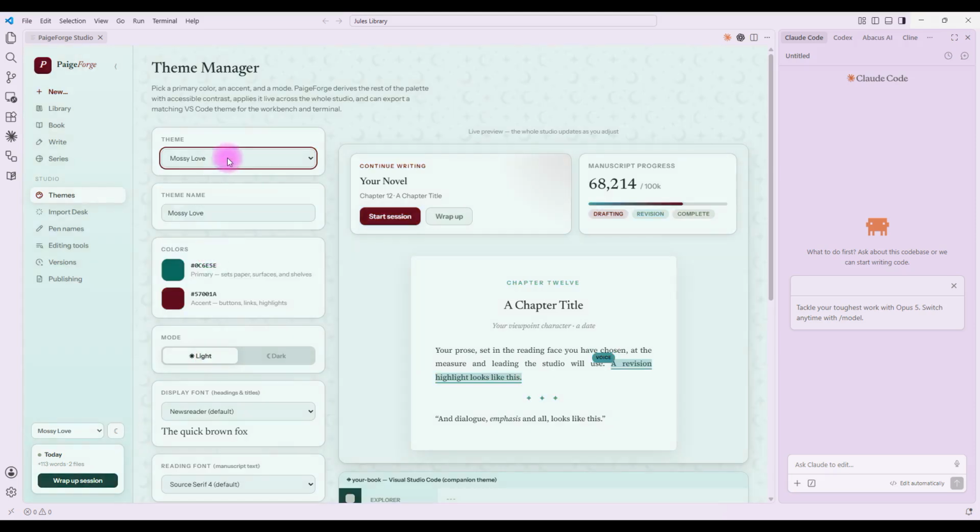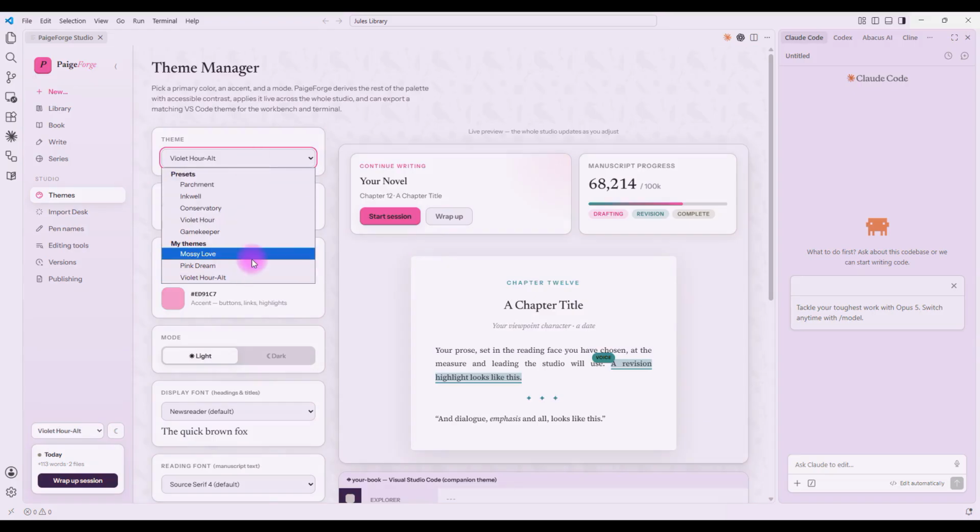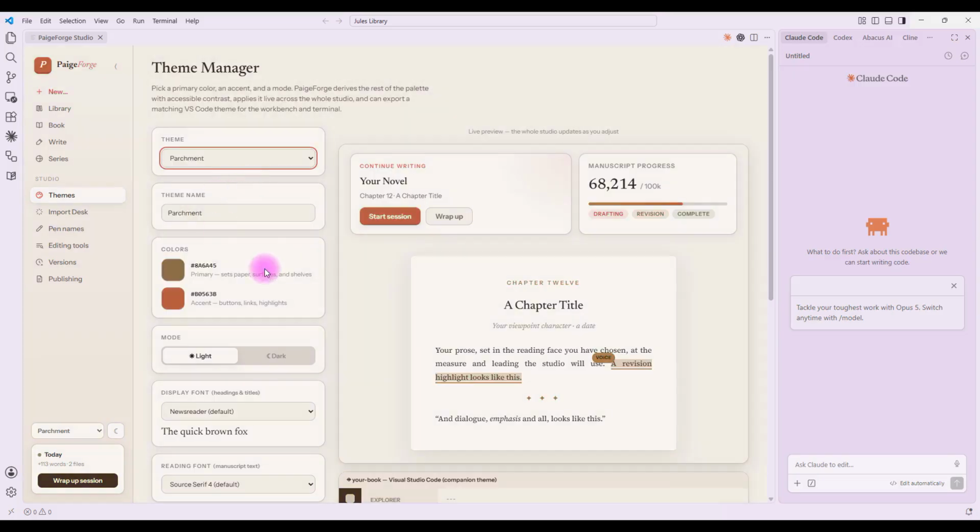And then these are the ones I created, which is like a nice minty with a maroon. Pink Dream, which is blue and kind of coral, so that's not really well named, that's on me. And then we have Violet Hour Alt. So let's create a new one based on, let's base it on Parchment, shall we? Okay, so we're not going to name it Parchment, we're going to name it Library, because I'm so creative this morning.